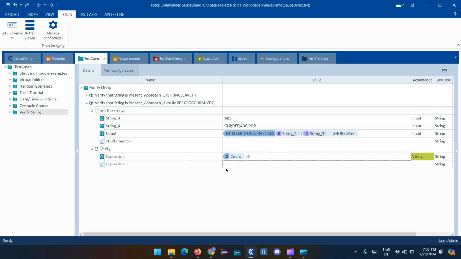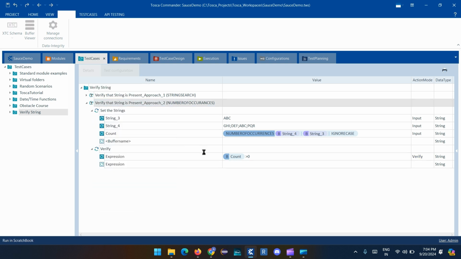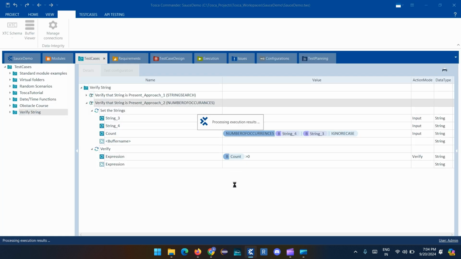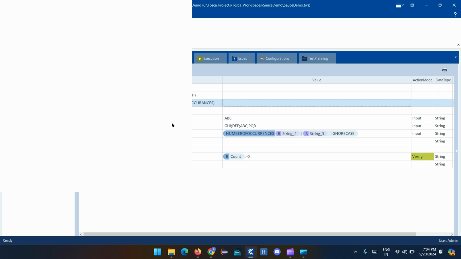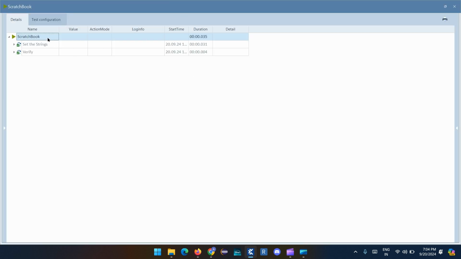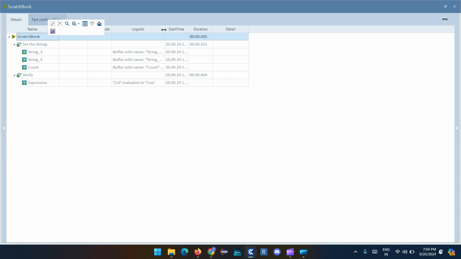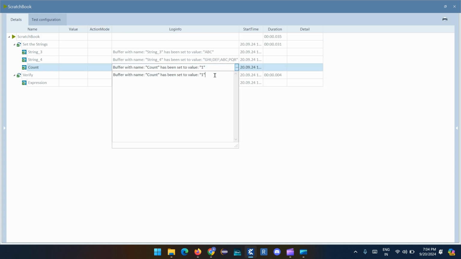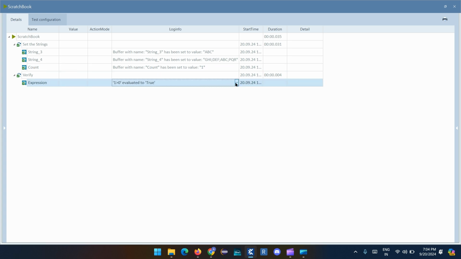So again, we are good to run this. So let me run this through Scratchbook. Yeah, and it got completed. Let's check the result. So if you see again, it is just storing, and if you see here, the count is populated as 1, and this expression is evaluated to true. So that means test case is passed.